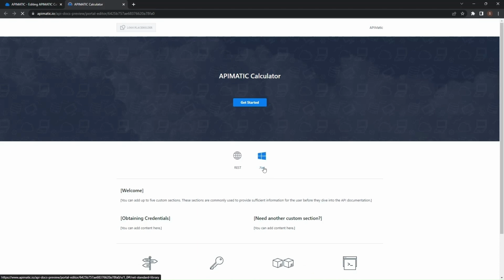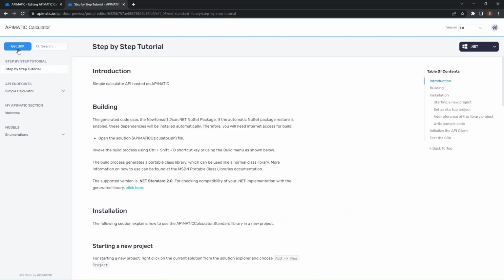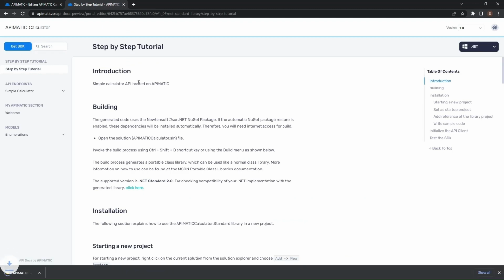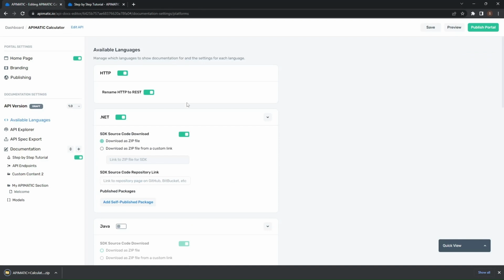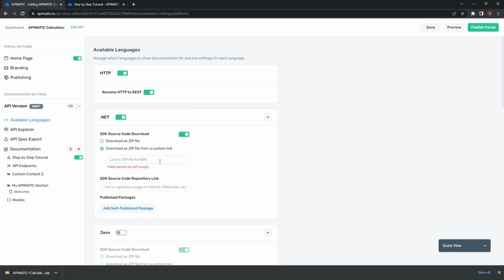We're going to go on over to the .NET section from our portal. And here you can press the Get SDK button and the API-matic portal will let the user download the source code as a zip file. The other option is the option to add a custom link. So here you can add any link where you might be hosting your SDK files, and then the API-matic portal will either redirect the user or will try to get the files from there ourselves.